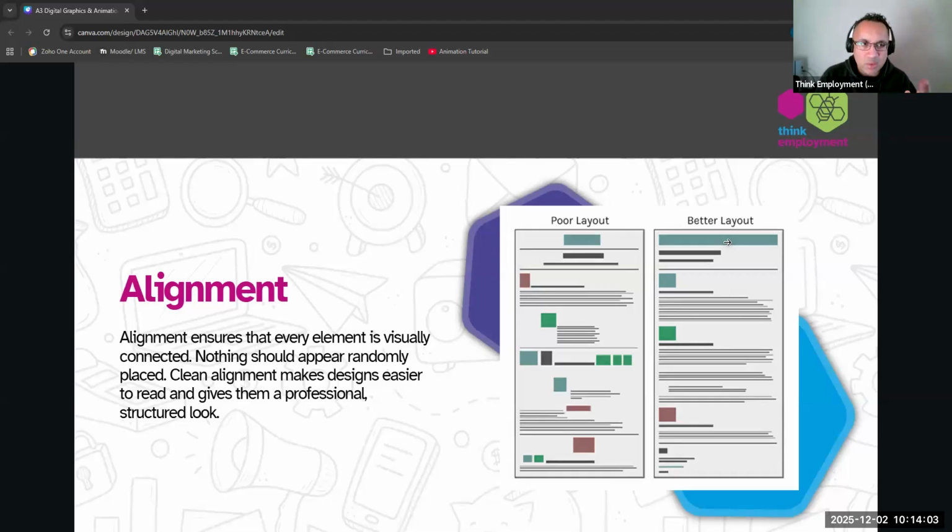Again, it's how we see information, and it's a pattern that makes sense because you're not jumping around using multiple patterns. A poor web designer would just stick things everywhere and won't think about this. But alignment is important. When you're writing a letter or creating a poster, you've got to think about alignment of information. Alignment ensures that every element is visually connected. Nothing should appear randomly placed. Clean alignment makes designs easier to read and gives them a professional, structured look. So that's alignment.